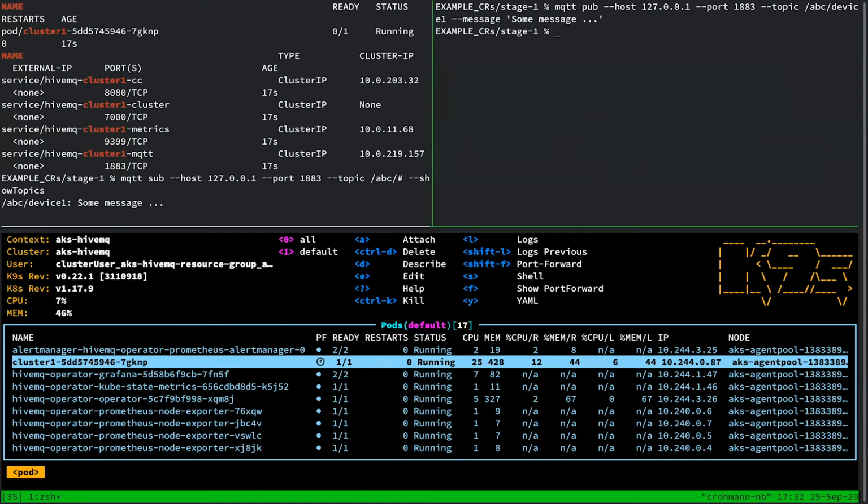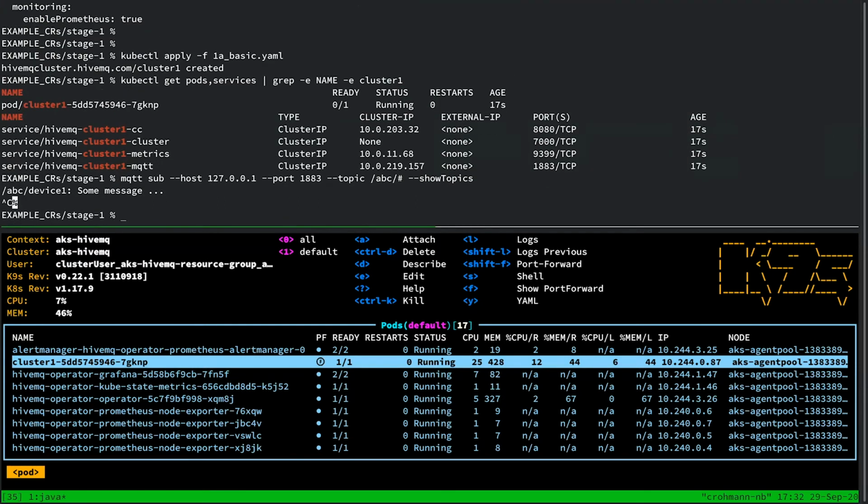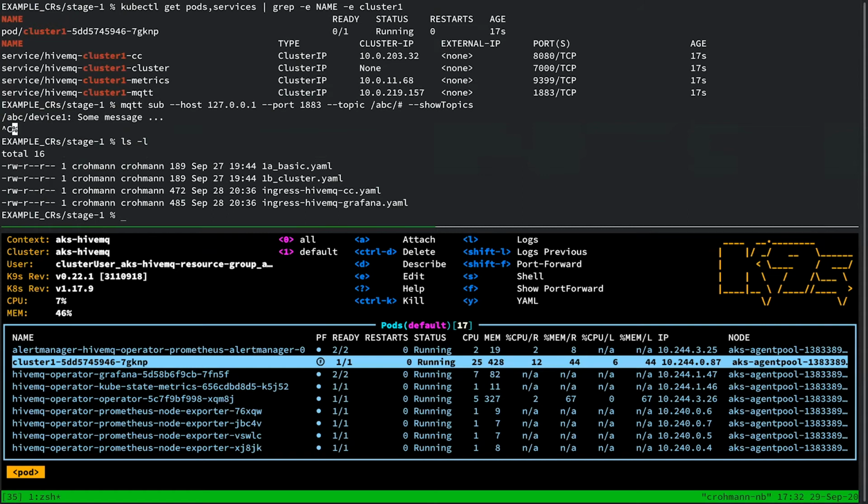We haven't set up a configuration file. We haven't done anything but apply that YAML file. But yeah, one cluster node is cool, but maybe up it. Let's go up a notch.